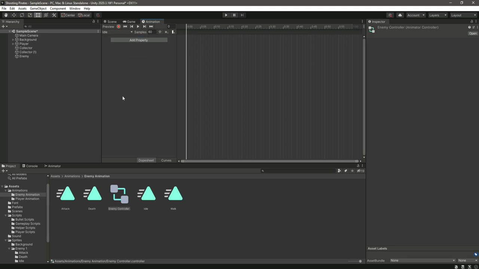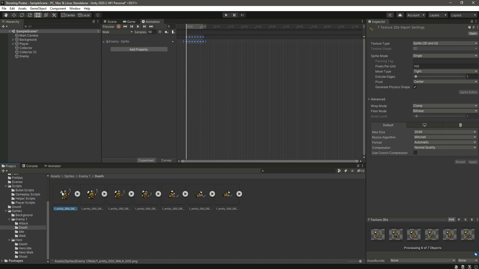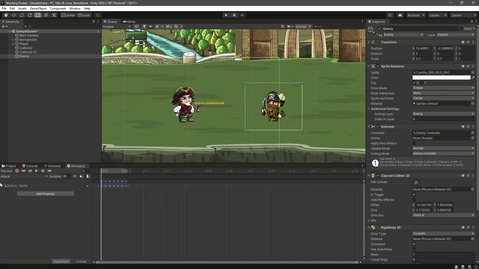Now let's select the idle, and if we scroll down a little bit right here, open up the idle folder, simply drag and drop this right here. Then the other one will be the walk, so let's select the walk and drag and drop this. Then we have the death, so select it and change this to death, and the same will be for the attack, so select all of it and drop it. Now we added all of the animations, so let me move this animation tab down below.